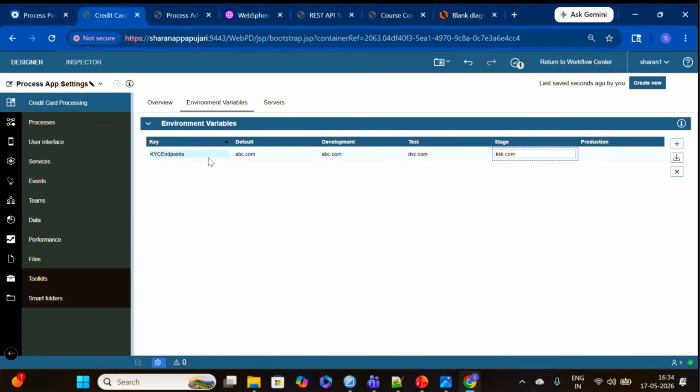Declare is nothing but it's already initialized here. You have already created a variable and kept a value. If you want to use it, you will be using it directly by calling tw.env.variableName. When you call this variable name and run the process in the dev environment, this value will be picked. When you deploy the application in the test environment, that value will be picked automatically.